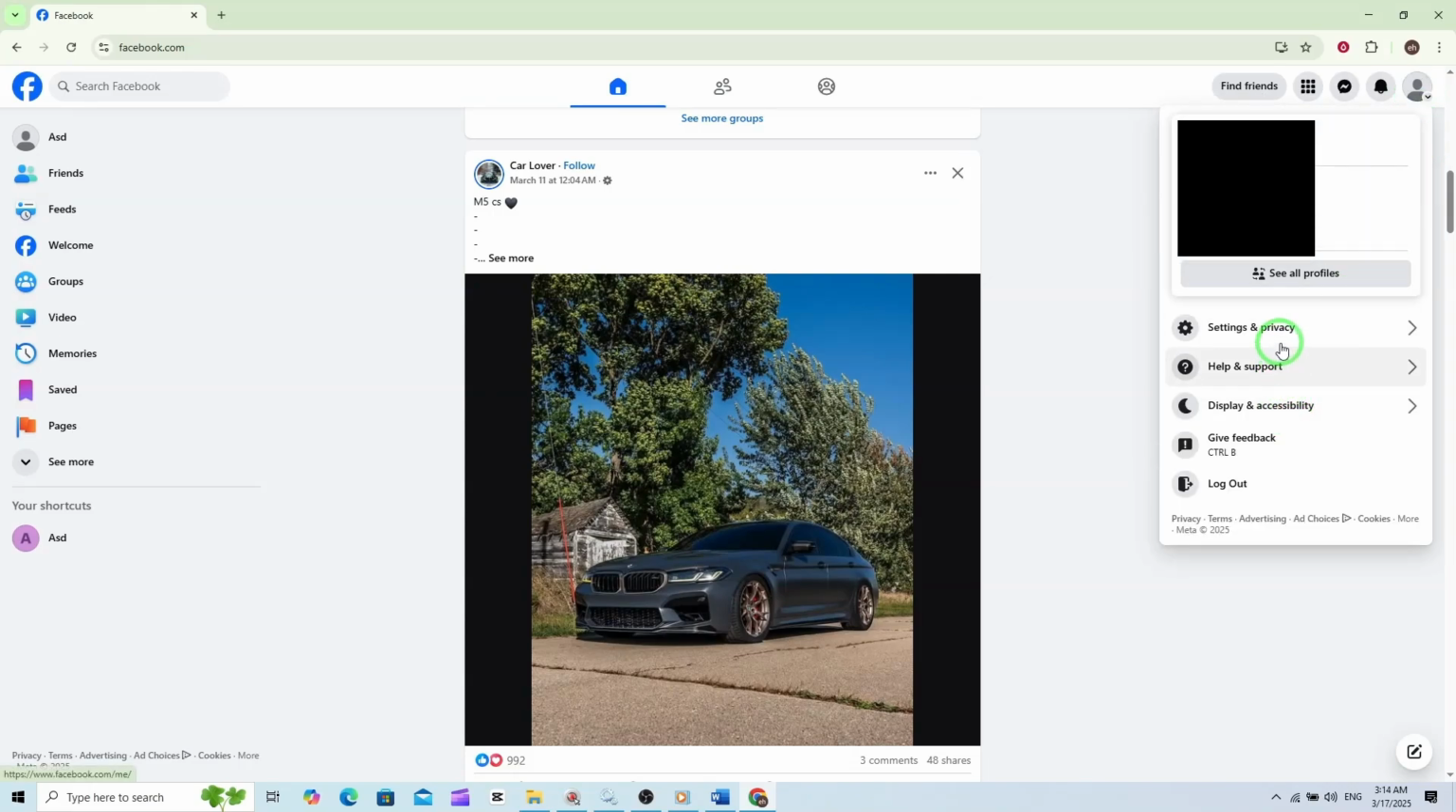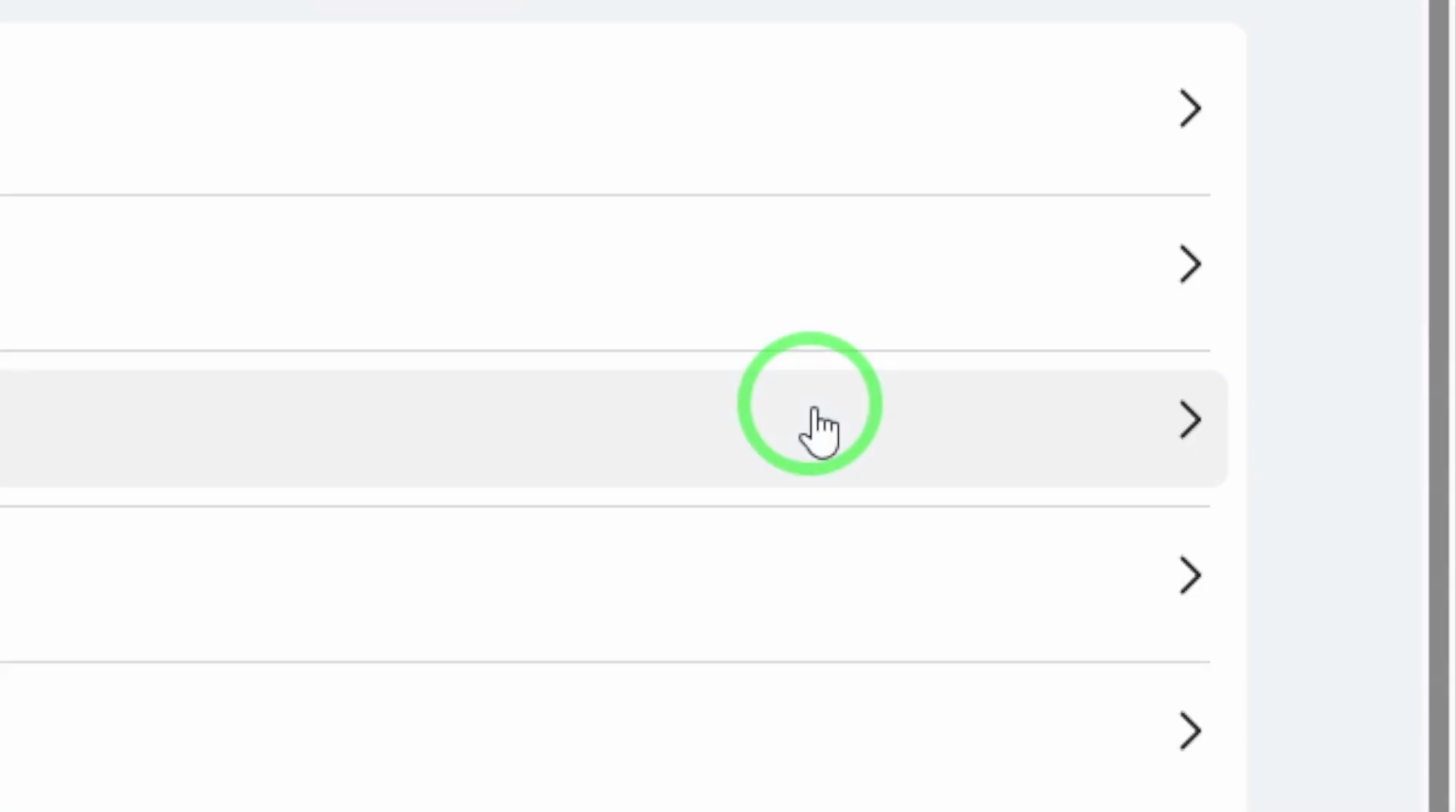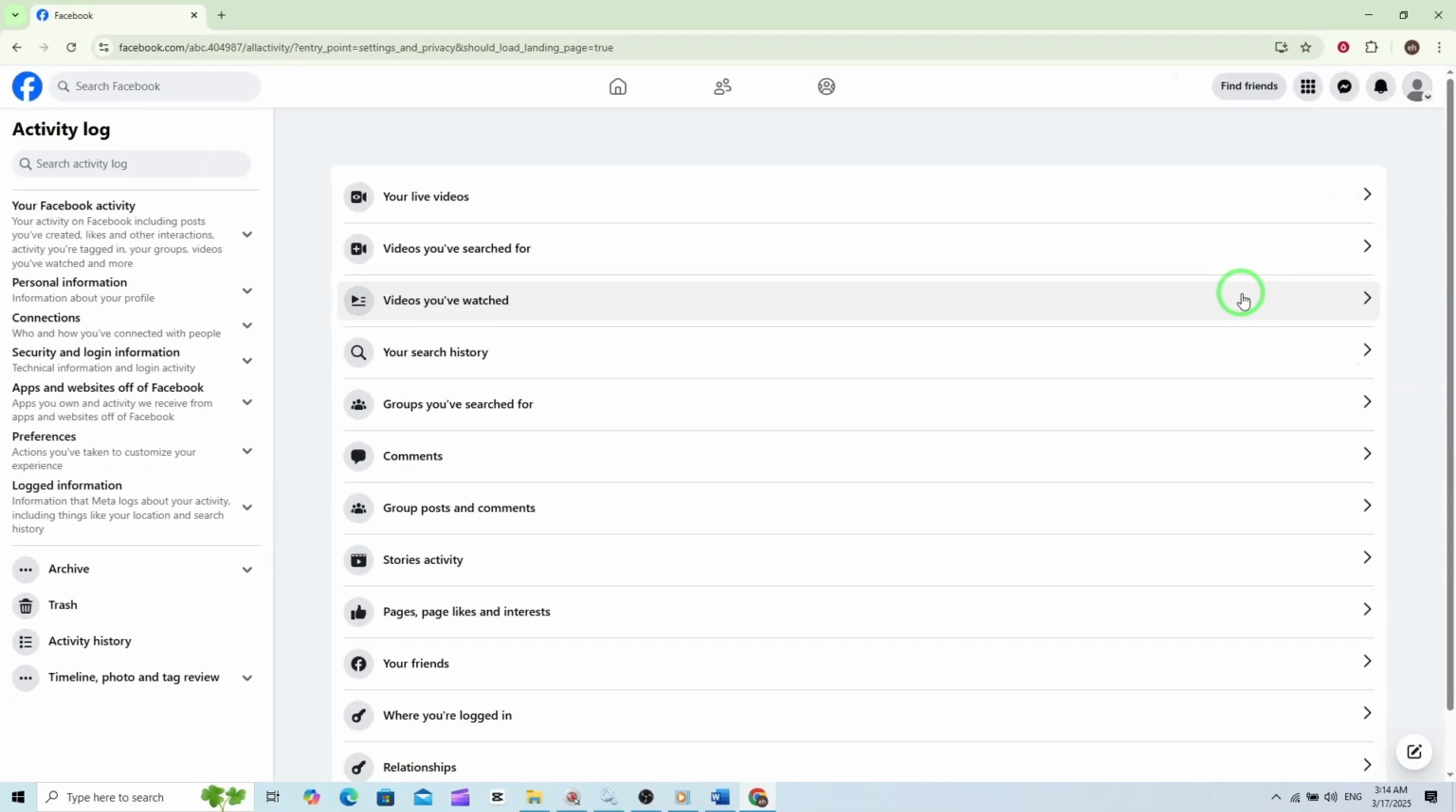Next, from the drop-down menu, select Settings and Privacy. This will open up a list of options. Among them, click on Activity Log. The Activity Log is where Facebook keeps track of all your interactions and activities.